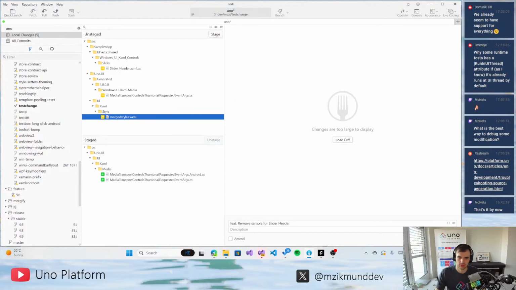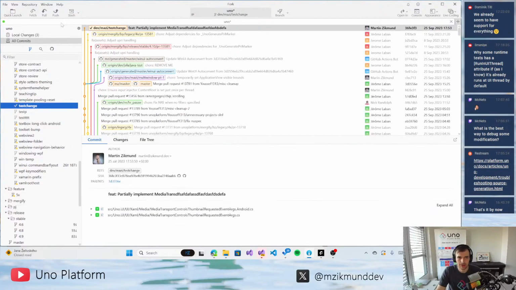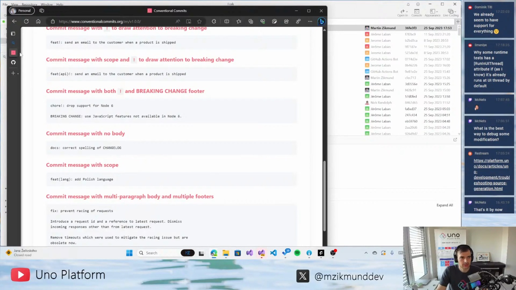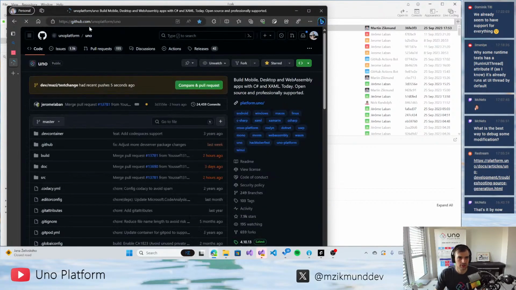So partially implement media transport, blah blah blah. So long name, so I will skip it. So you just name that commit with the proper prefix and then commit the changes into your new branch. And then you push it, and you should head back to GitHub, where you will be able to see this notification on your fork.